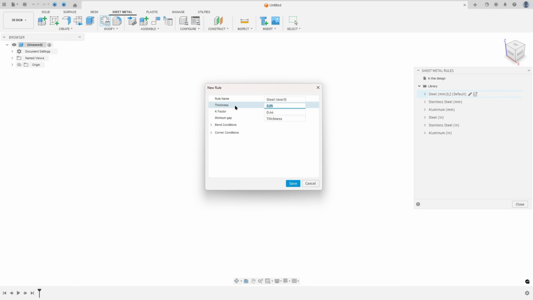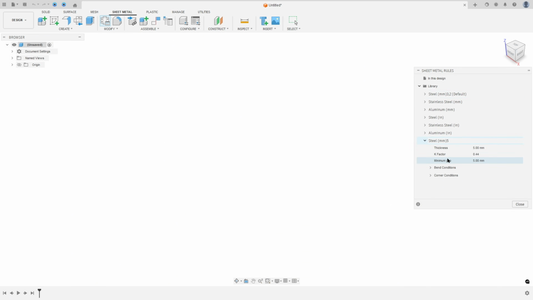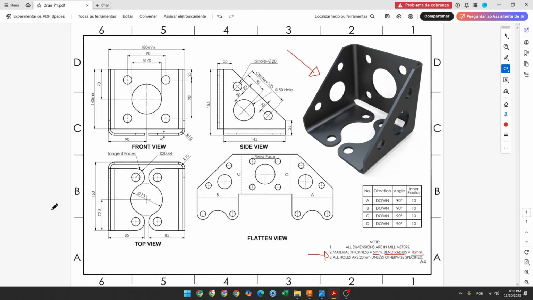The thickness 5 millimeters, and click in bend conditions. And the bend radius is 10 millimeters, and save. We made this material, thickness 5 millimeters and the bend radius 10 millimeters. Close it here. And the first thing that we'll make, we will create the base, this rectangle.